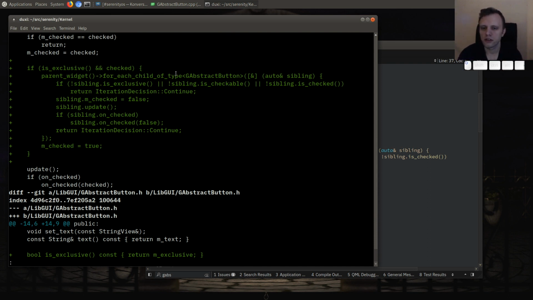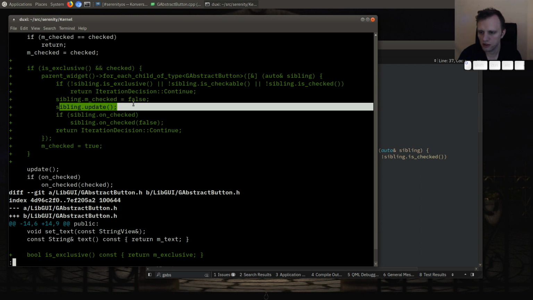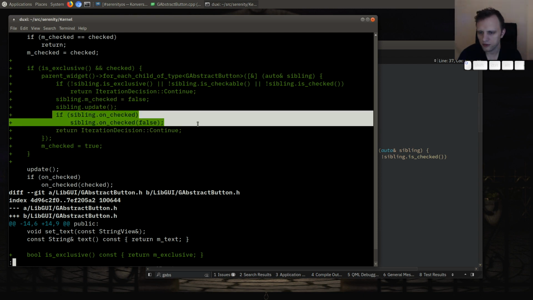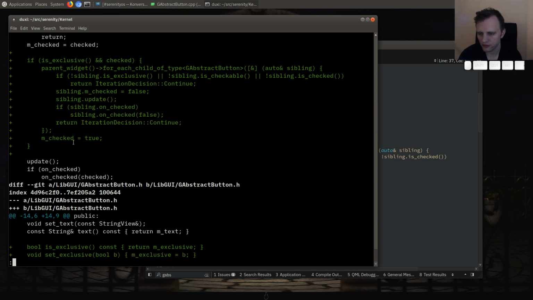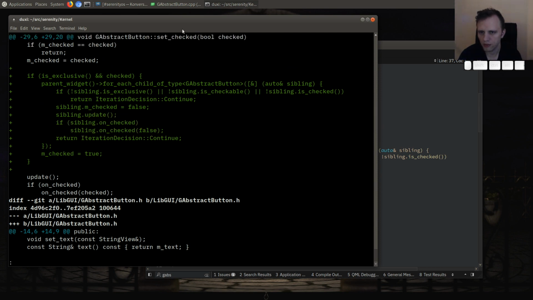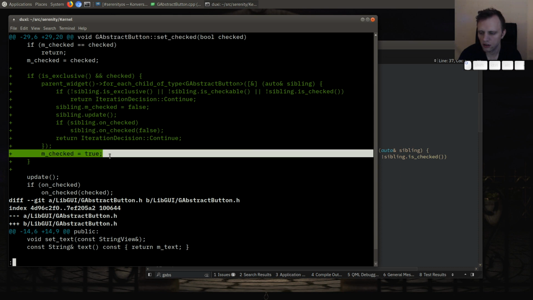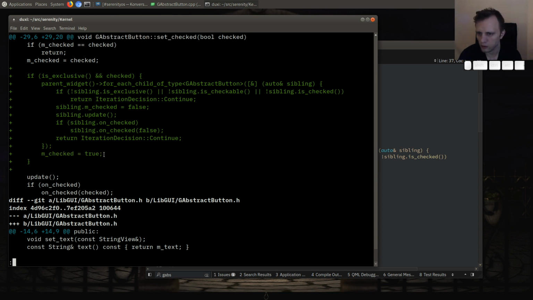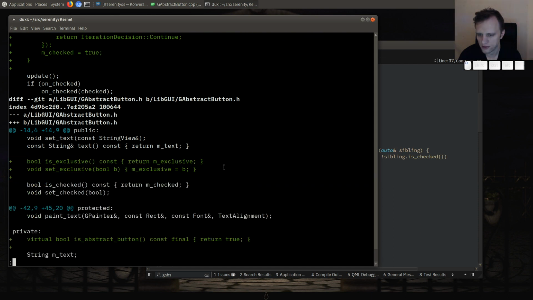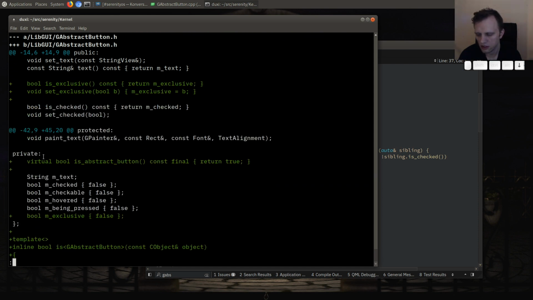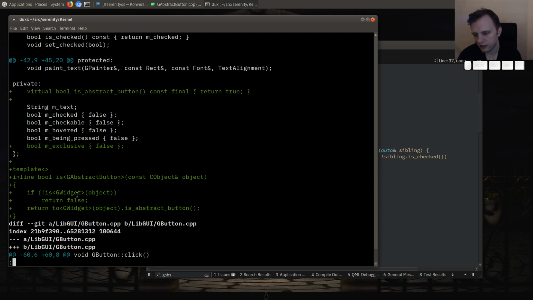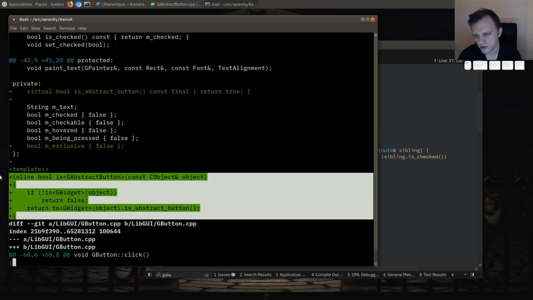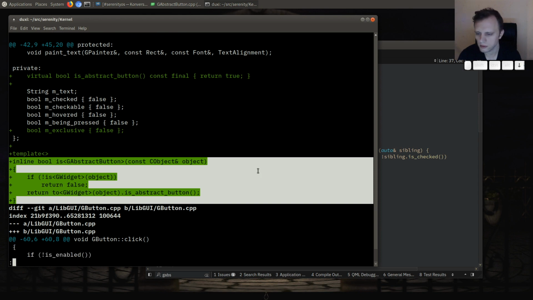So iterate through all the abstract button siblings. And if a sibling is not exclusive, or it's not checkable, or it's not checked, then we don't care. Otherwise, we uncheck it, update it. And if it has a callback for unchecked, we call that with false. Alright, and then we set the current widget on which we called setChecked, we set its check state to true, and then carry on like normal. Alright, and then we just have some getter and setter for the exclusive state. And then here we're adding that type check helper so that we can iterate using for each child of type.